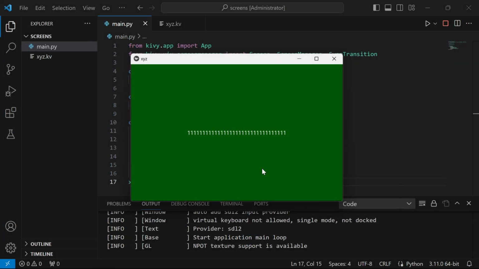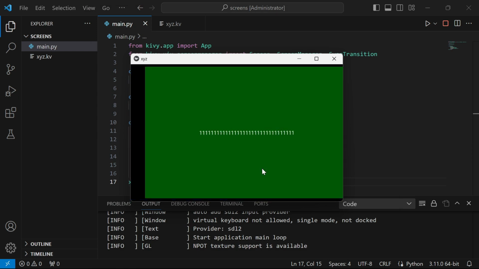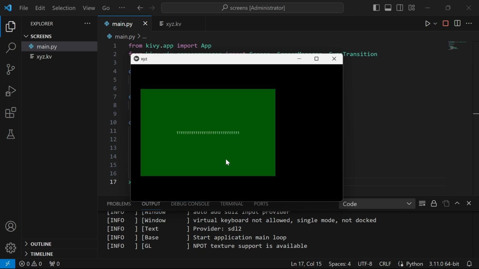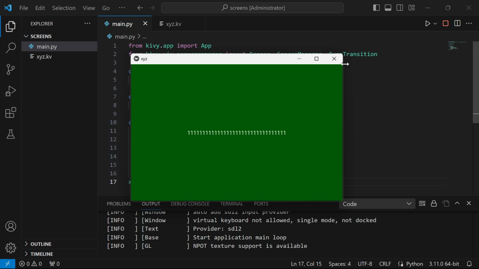Hello guys, my name is Cyber33 and we are going to create two different screens and go from one to another by using transition in Python Kivy Screen Manager. So let us get started.